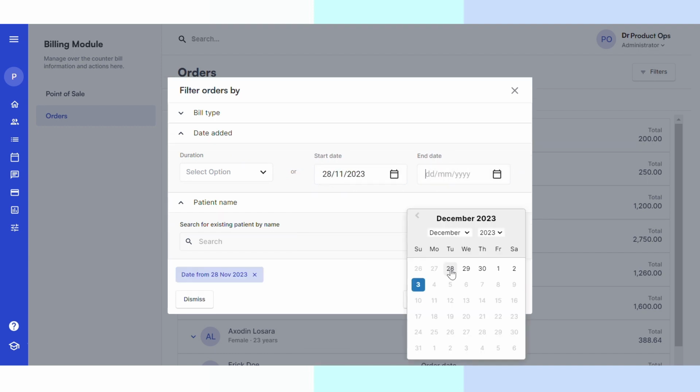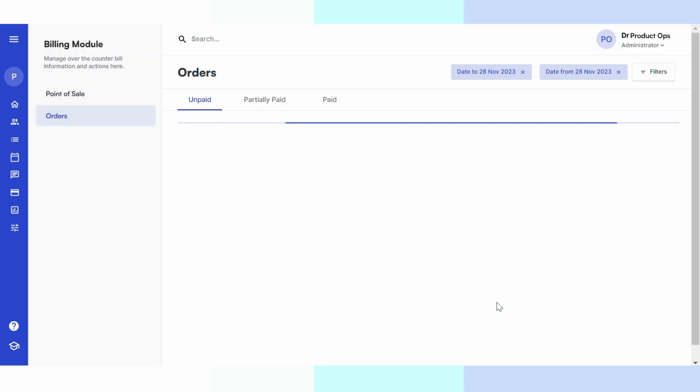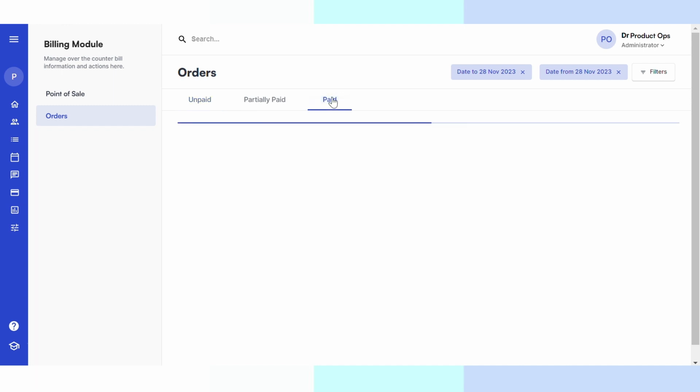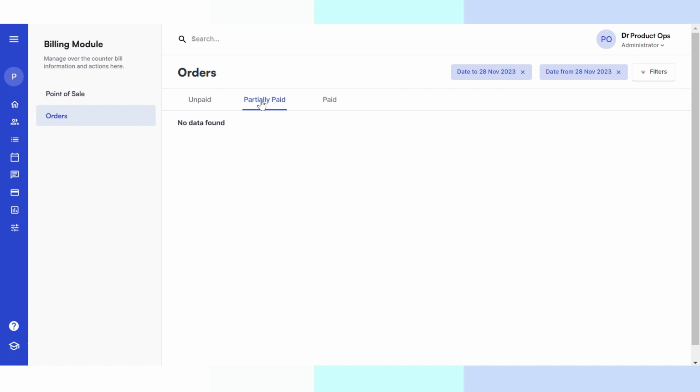So we will put the start date and the end date as 28th of November. And then we'll click on apply filters, and the system will return a list of orders that meet that criteria. You can see these were the unpaid orders on that day, and these were the paid orders. What about partially paid? We did not have any partially paid order on that particular day.